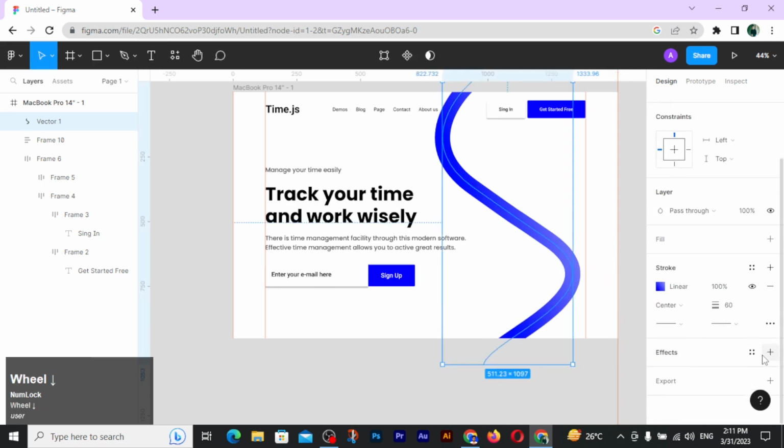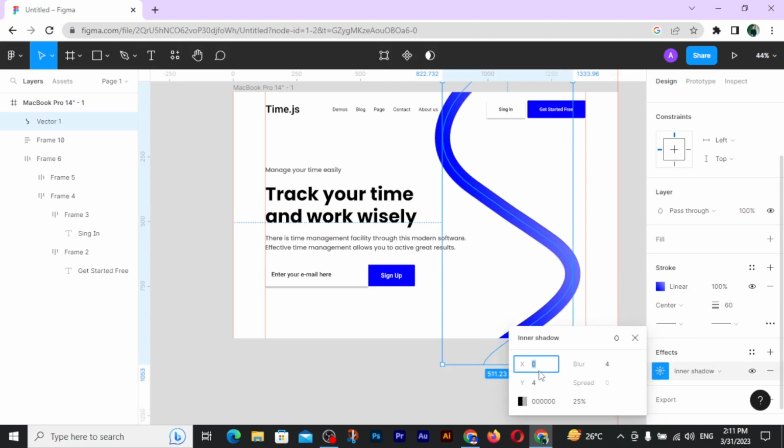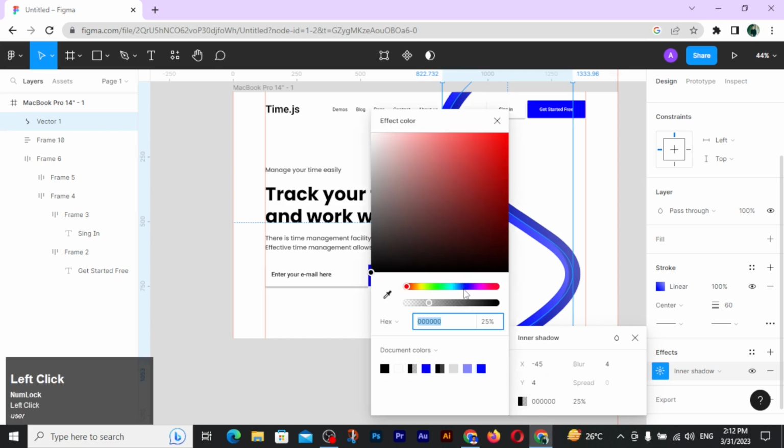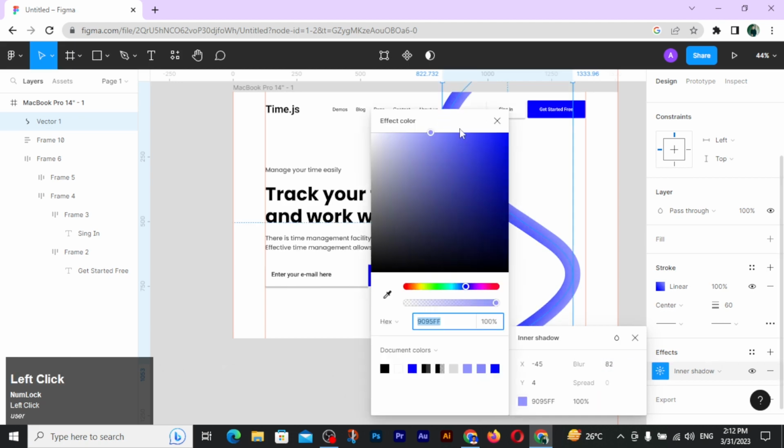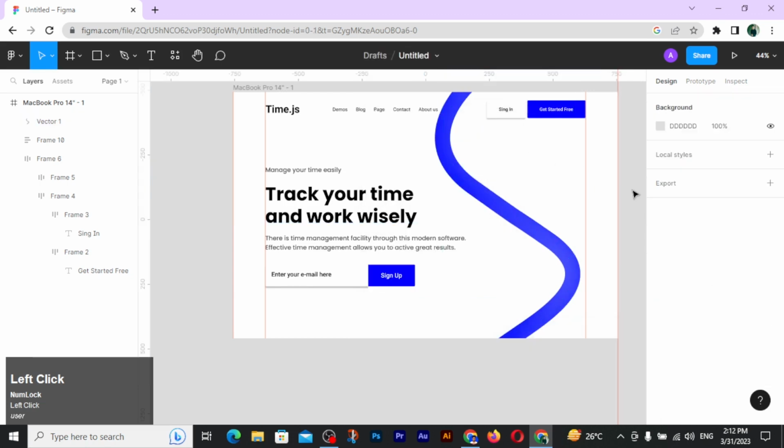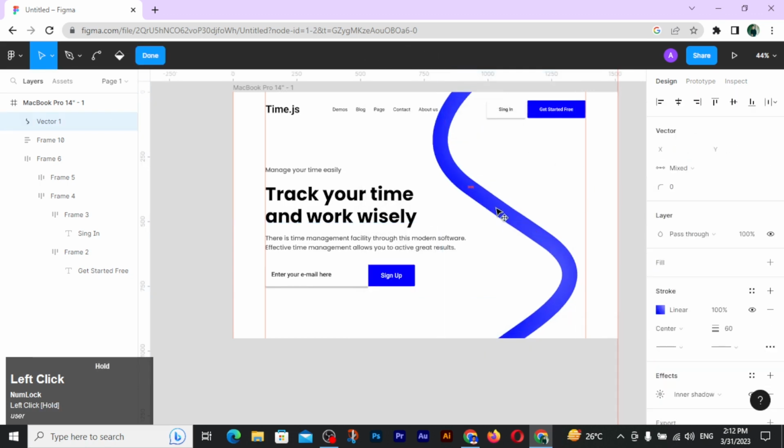Okay, done. Then we add a linear shadow, with shadow x at minus 45, and then we select the fill color. You can see that. Then we increase the blur amount. Now you can see that this is a 3D line shape. Then adjust everything.